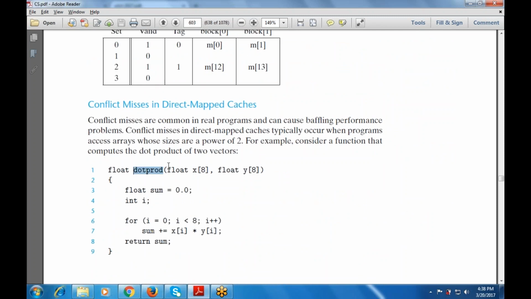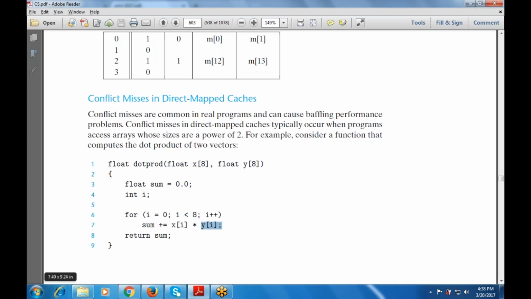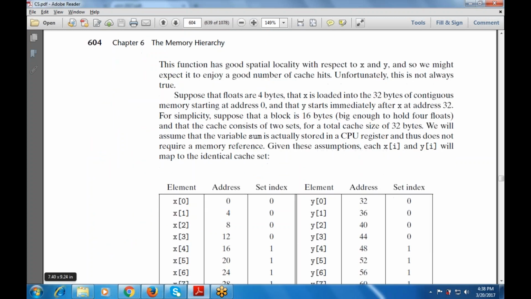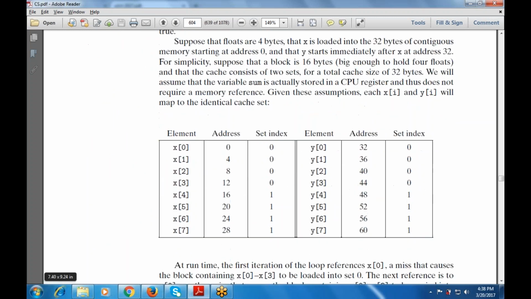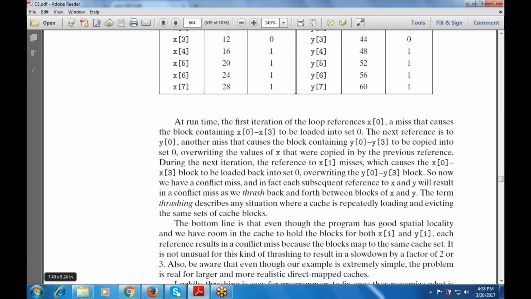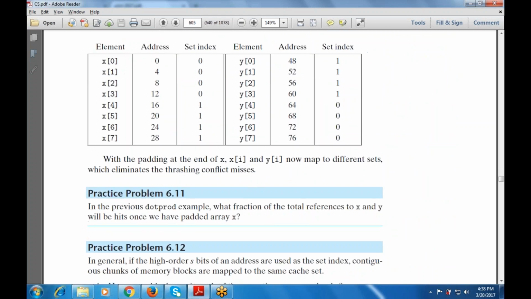Then the float dot product: float x[8], float y[8], float sum equals 0.0, int i equals 0, i less than 8, i plus plus, sum plus equals x[i]. That means an array element is multiplied with the array elements only. And this function has spatial locality, which is also used with the array content.